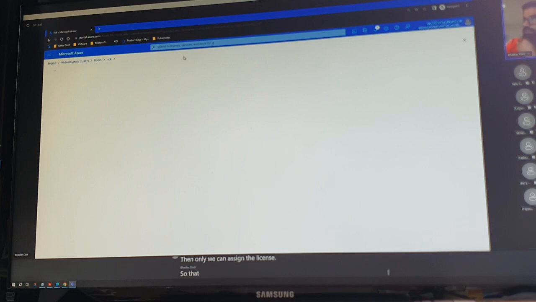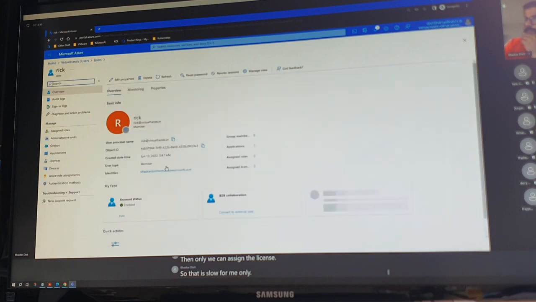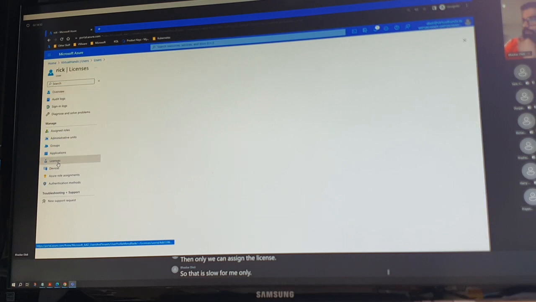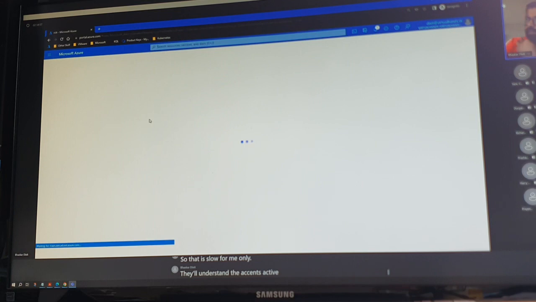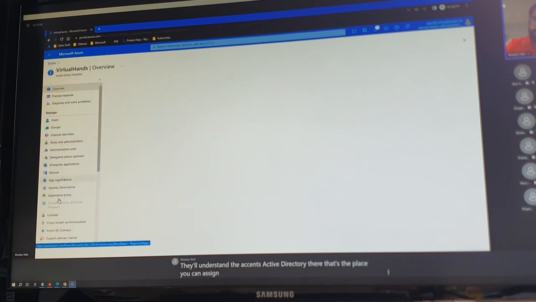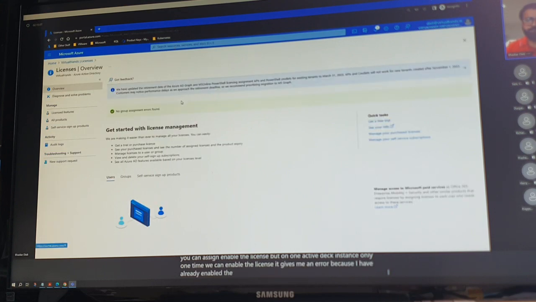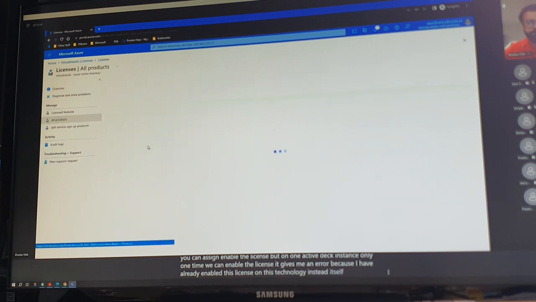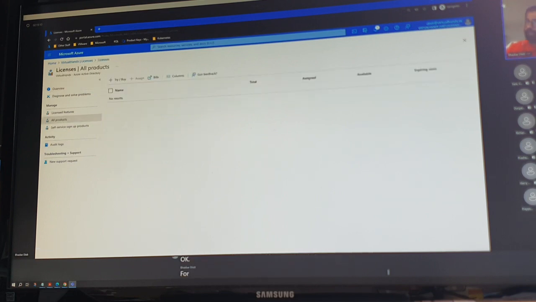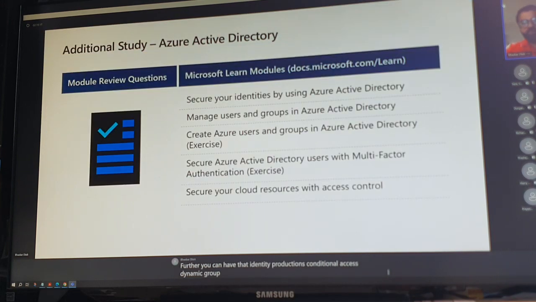It is slow for me only. There, and assign the license. In Active Directory, that's the place where you can enable the license. But on one Active Directory instance, we can enable the license only one time. It gives me an error because I have already enabled this license on this instance. Okay. Further, you can have identity protection, conditional access, dynamic groups, identity governance, and all that. Let's proceed further.